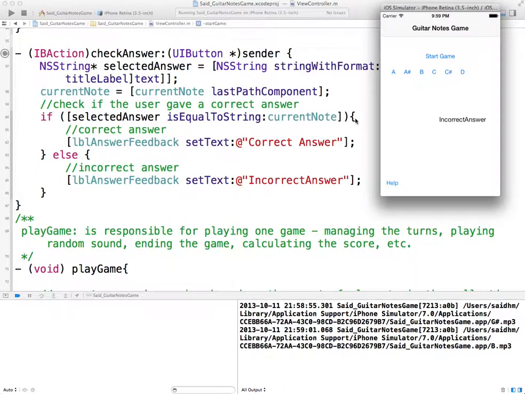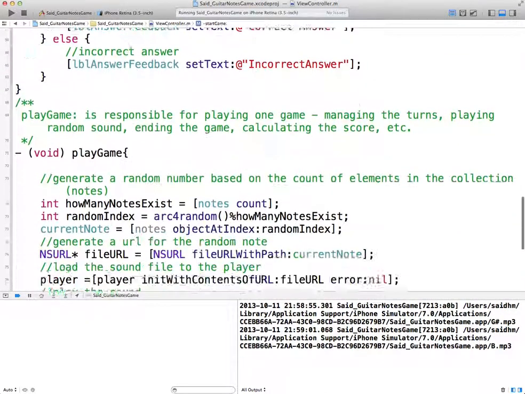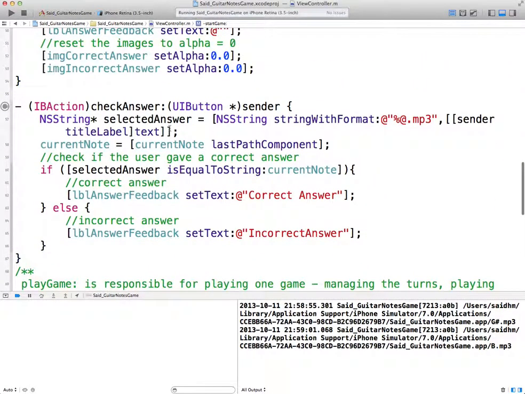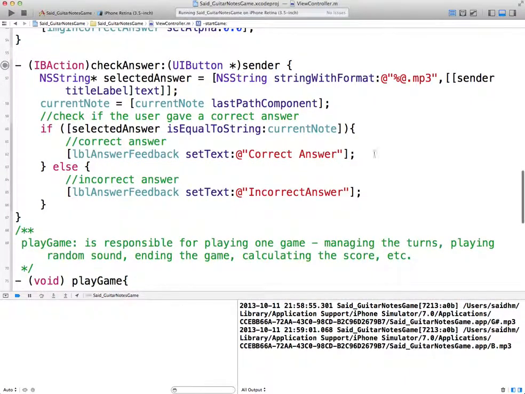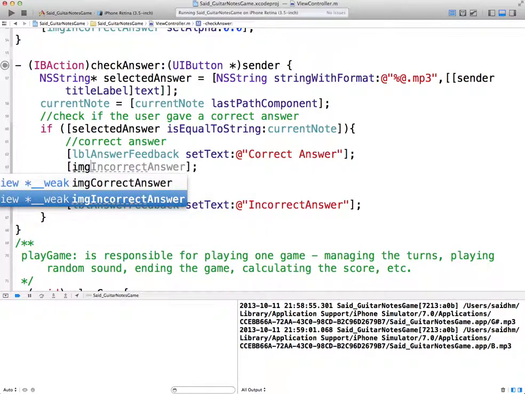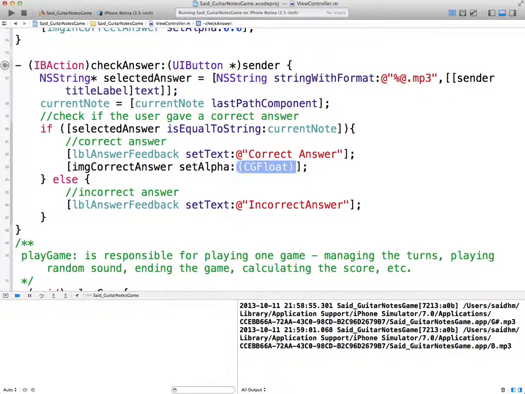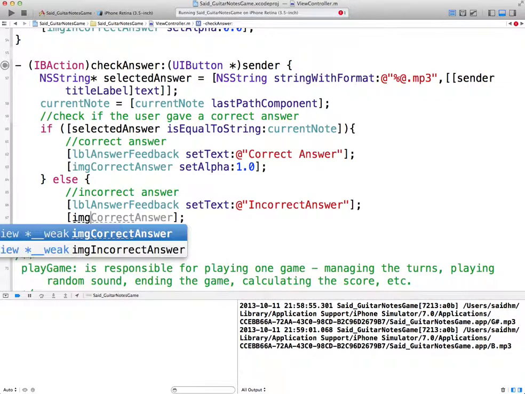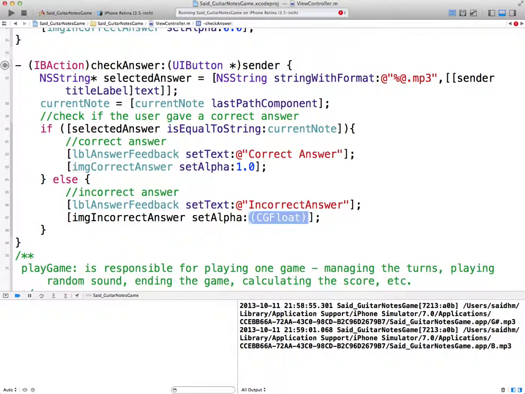So now when the user makes a correct answer, we want to show the correct answer image, and when the user makes an incorrect answer, we want to show an incorrect answer image. So in the check answer, as I said, what we're going to do is set the alpha to 1. So we come here and say image, correct answer, set alpha 1, and incorrect answer, set alpha to 0.